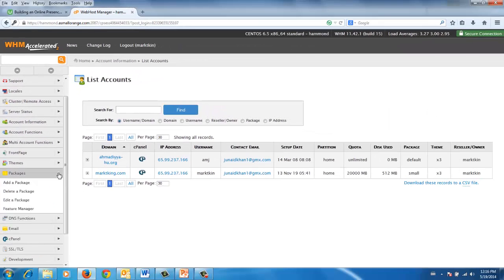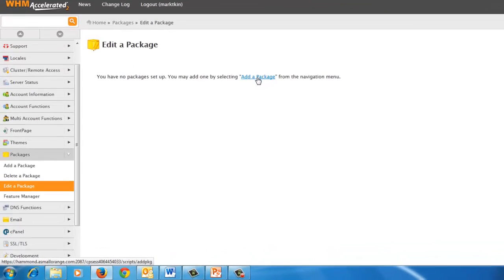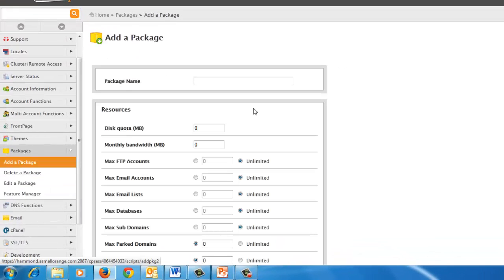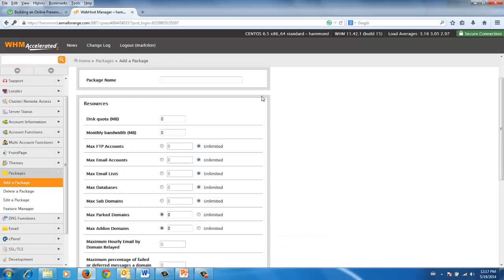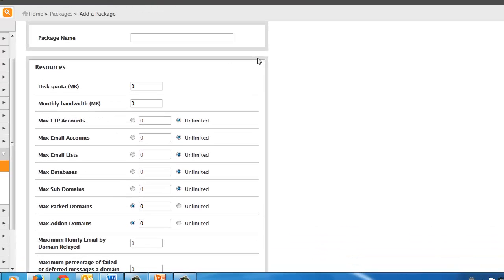So here are the packages. You can add packages. Packages are like quotas, so let's click on edit package, or add a package. Here you can name the package. For example, you want 2 websites, so you want to give a quota, for example 2000 MB. That package you can call a small package.